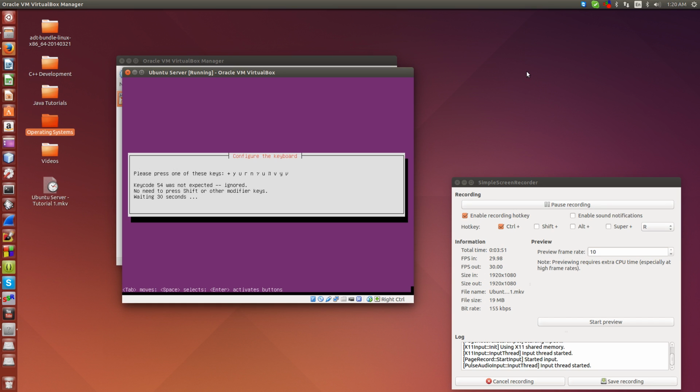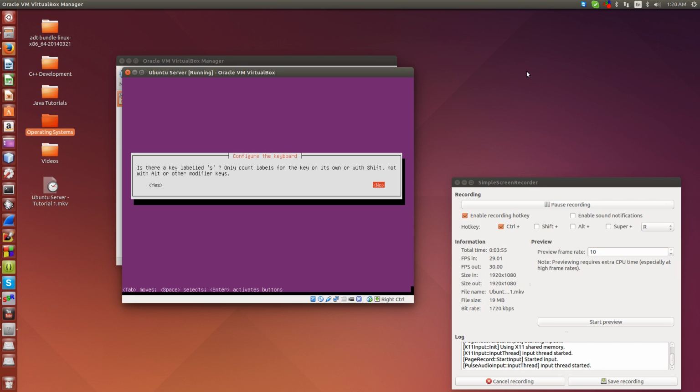Press one of the following keys. Press the following key, Q, Z. Is there a labeled key? No, there is not.